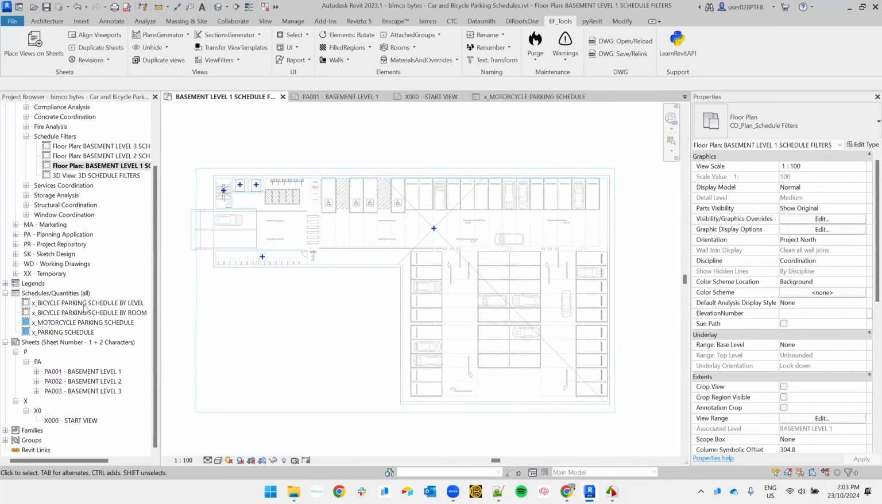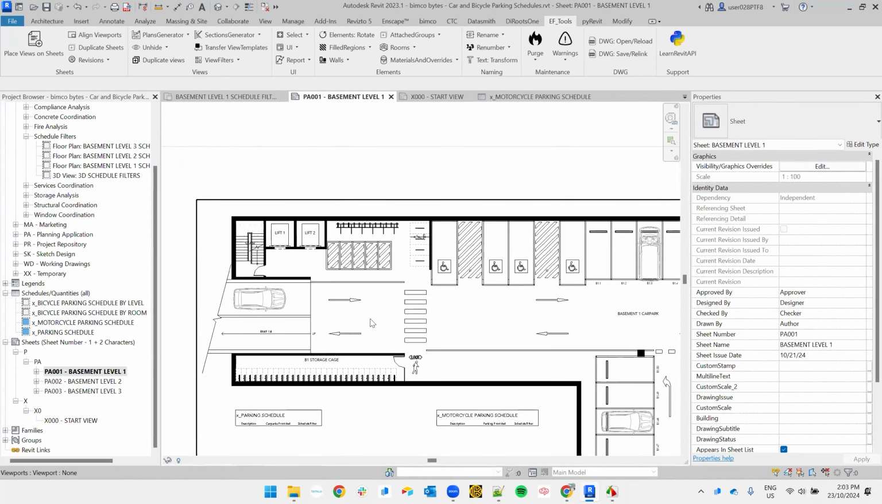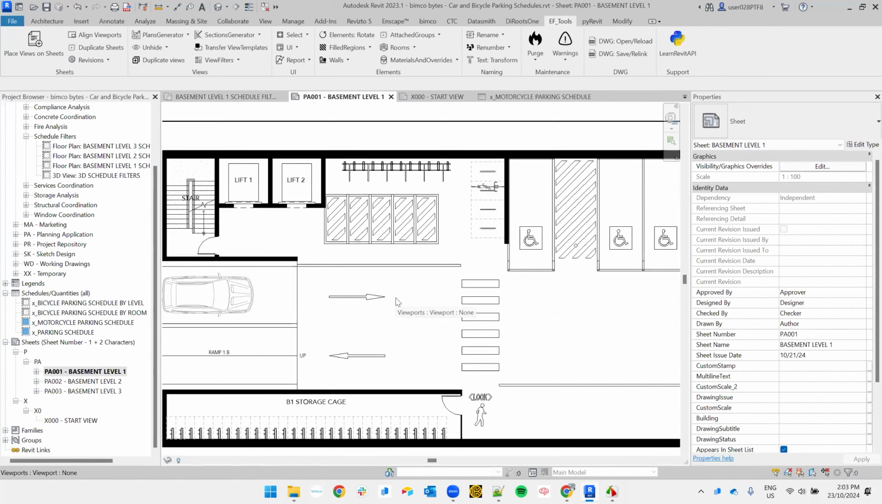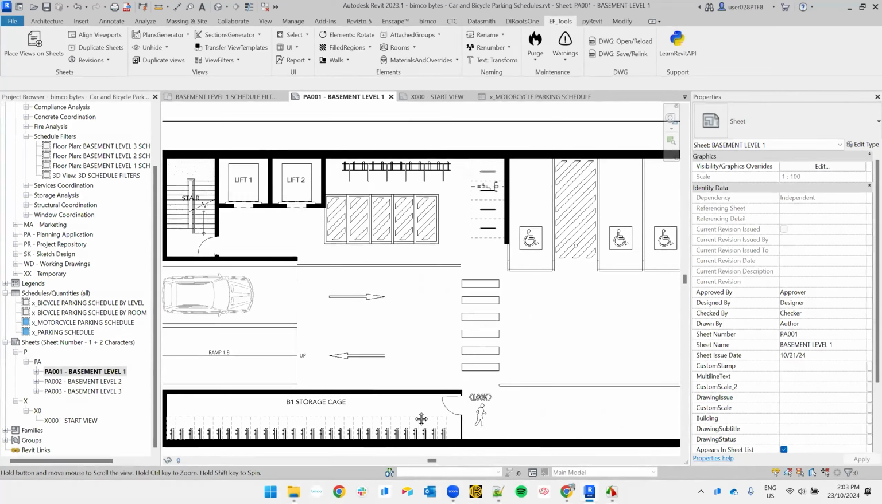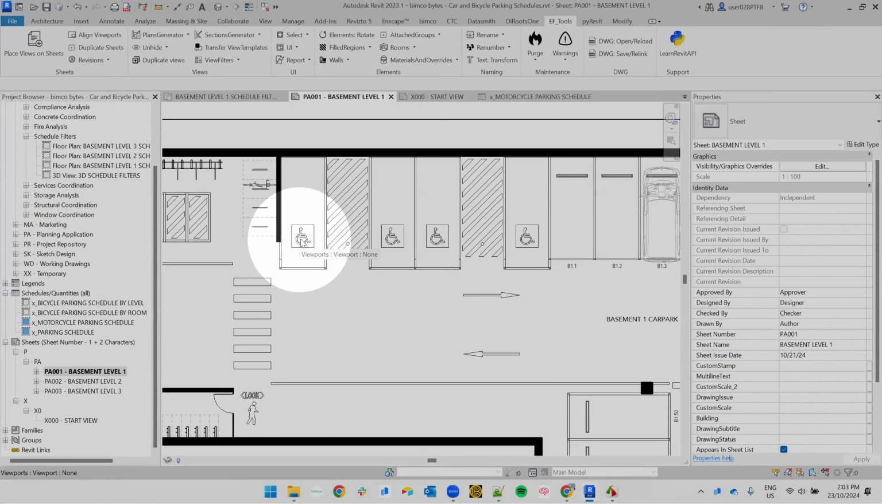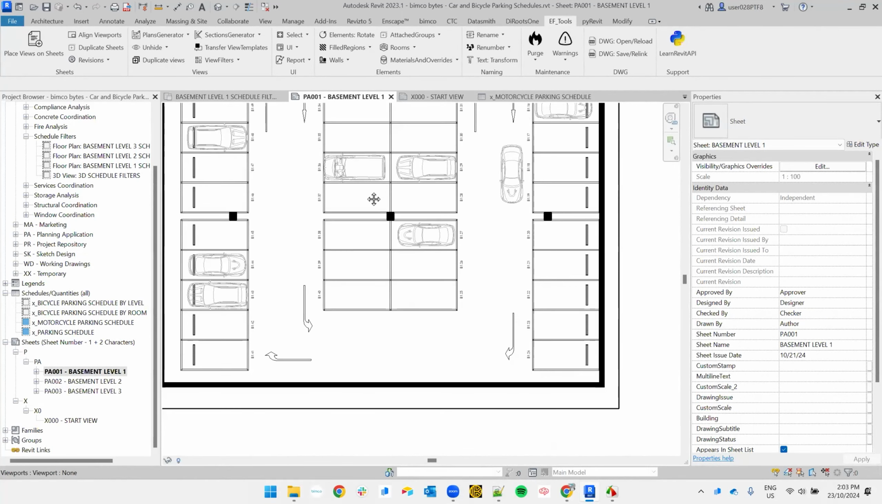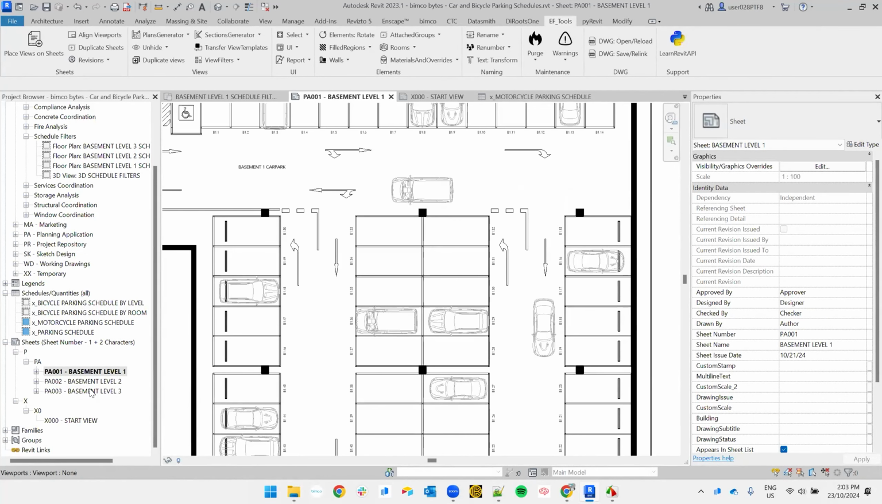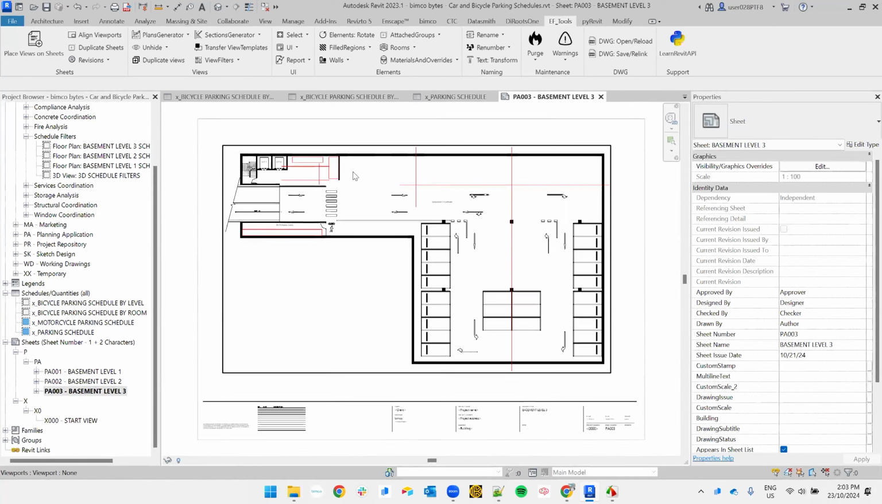We've got a plan that we've actually prepared earlier. I'll just go into one here. And here's just a bit of an idea of something that we'll be preparing today. So this is basement level 1. We've got some motorcycle parking, bicycle parking of various forms, some accessible parking with the shared zone, as well as a whole bunch of standard car parking spaces. Let's head over to our basement level and we're going to fill in the gaps.